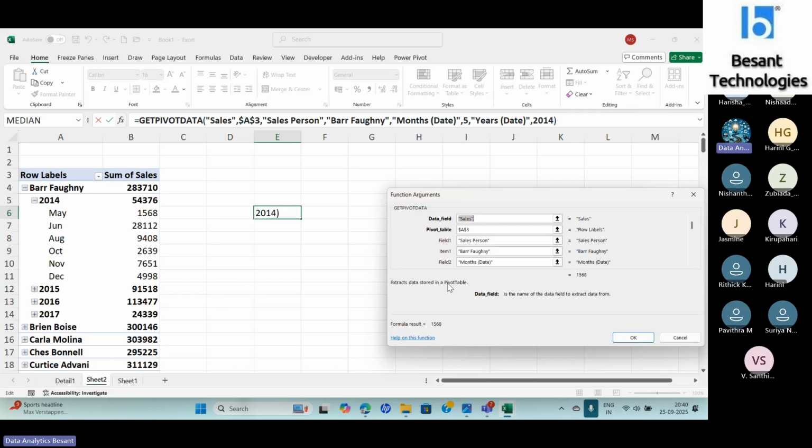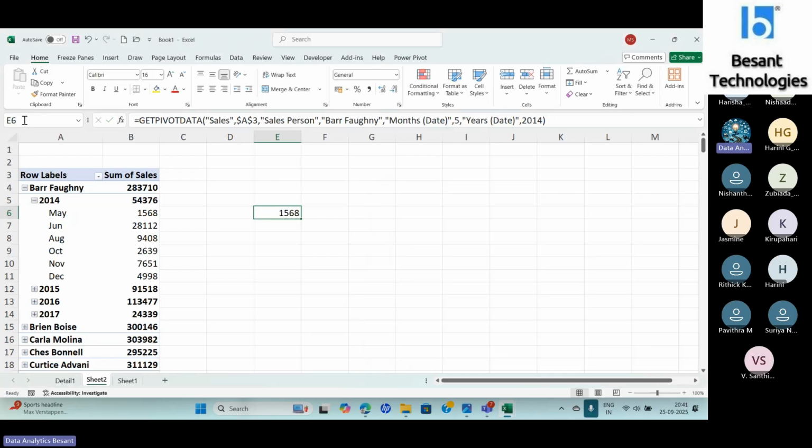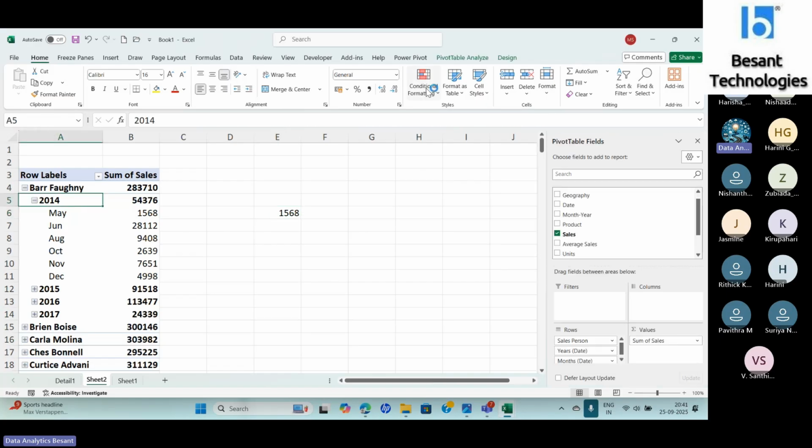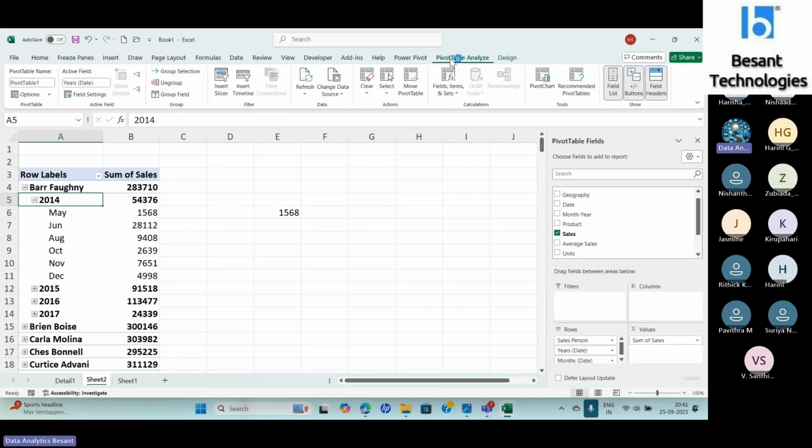How to get the data available in my pivot table? Can I bring it outside? Can I maybe assign it to a variable? Till now we have not assigned it to a variable. I can definitely do that. How? Using a named range. As of now E6 is the name. I can just alter the name and then I can refer to it somewhere else. Yeah, I can do that. That's the main purpose of your GETPIVOTDATA, just to extract the data that is stored or available in my pivot table.